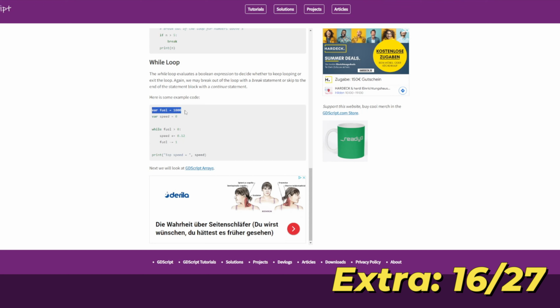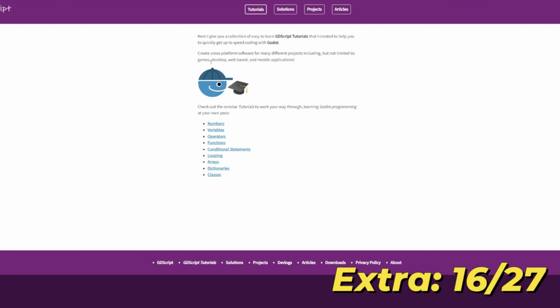We have defined fuel and the speed the car is driving, and we're saying while the fuel is above 0, so there's still fuel in the tank, we're increasing the speed, while that also leads to less fuel. And when the fuel tank is empty, then we're not gaining speed anymore. I'll leave a link for this page in the description.